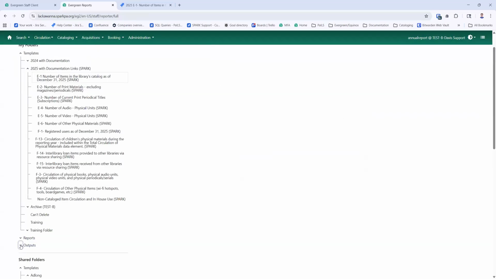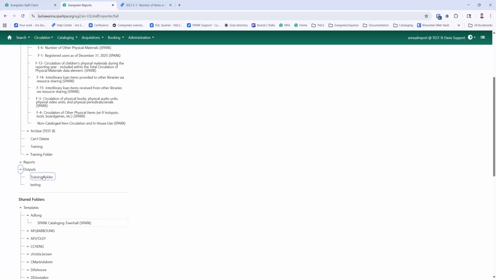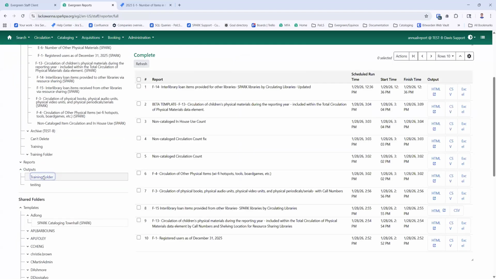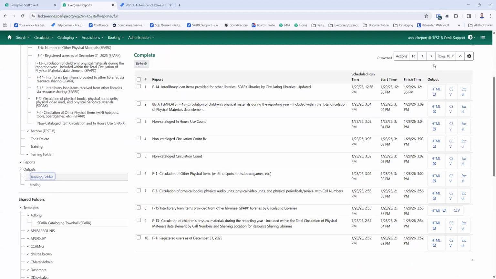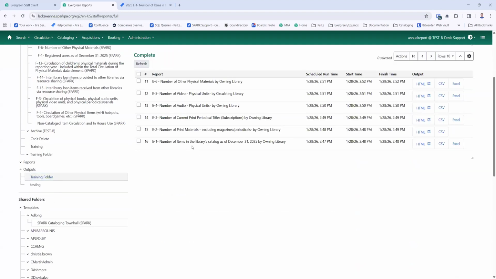All right. So you can either wait for your email to arrive, and then you go to the training folder. That's what I named my folder. Whatever you named your folder is up to you. So I'm going to look for my report. That was E1. And this is where that HTML option comes in handy.